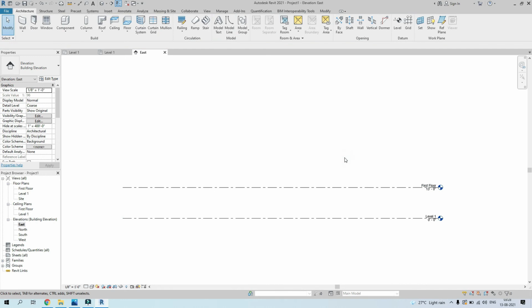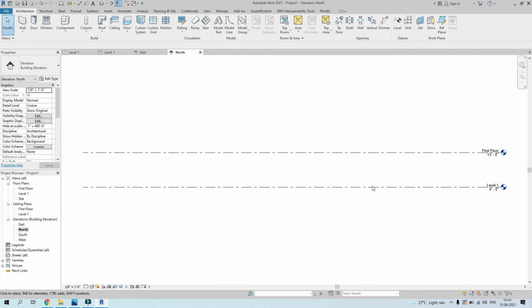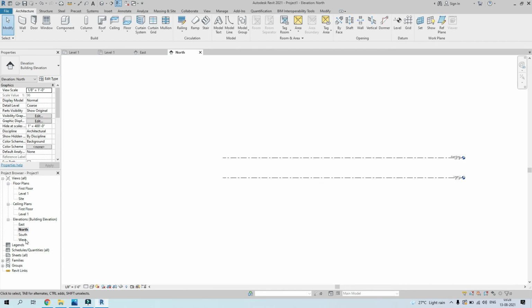I'm going to be teaching that later, but for now let's just have the basic one of level 1 and first floor. This is basically going to be your ground floor, which is at 0, and then your first floor. So here you can go ahead and do that. You can open any of the elevations, it's all going to be the same.